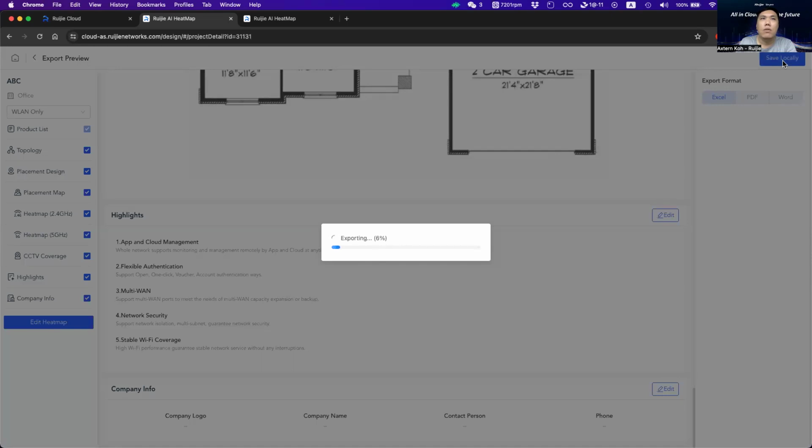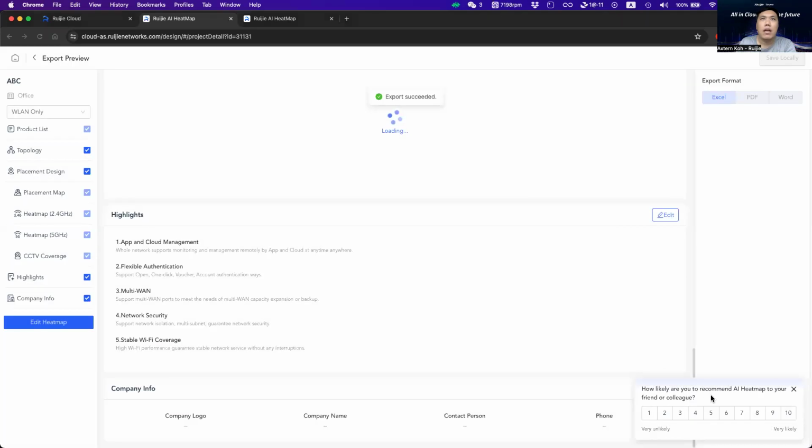Right now, in 2024, the AI generation is coming, so we need to use a lot of AI to help us make floor plans. Especially during exporting, it requires some time to gather all this information, about a couple of minutes. Once the export is successful, you can download the file and save it to your PC. You can also give feedback about our AI Heatmap experience.